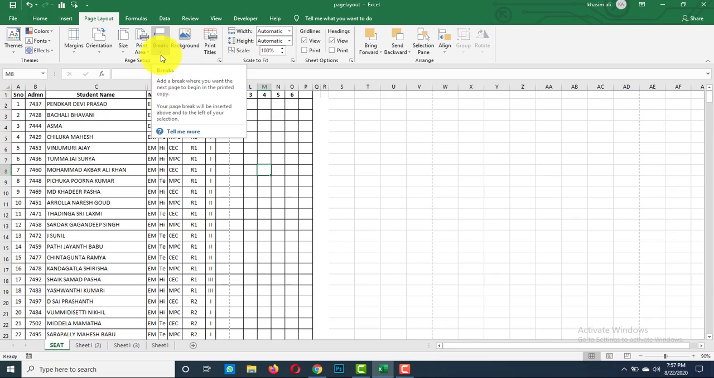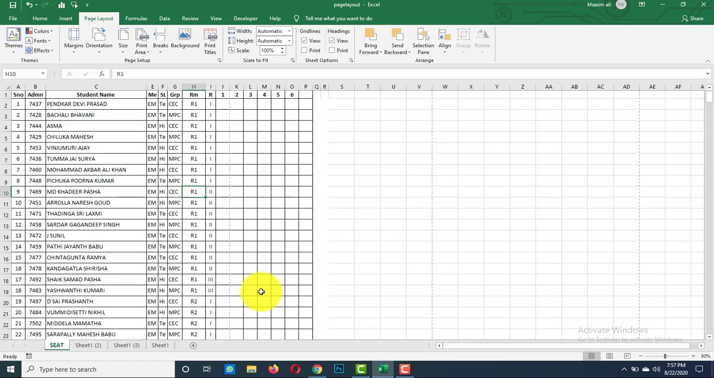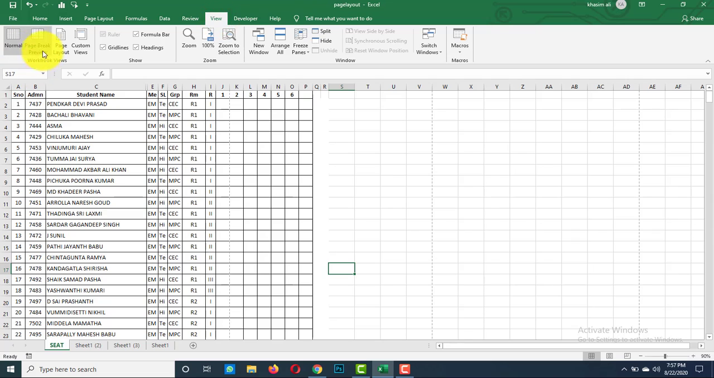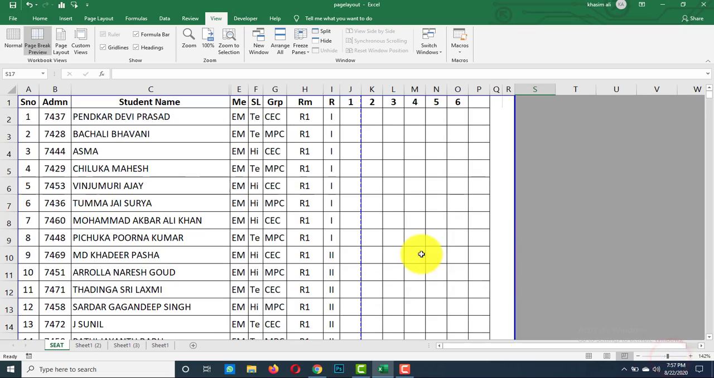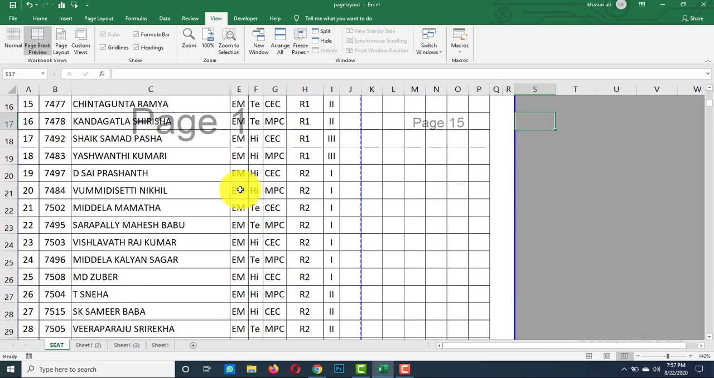What is the use of breaks? This is also one of the most important options in Excel. The page breaks are dividers that break a worksheet into separate pages for printing. Microsoft Excel inserts automatic page breaks based on the page size, margin settings, etc. If you want to see the page breaks, just go to View. Under that you have Page Break View. If you click this, it shows the page break view.